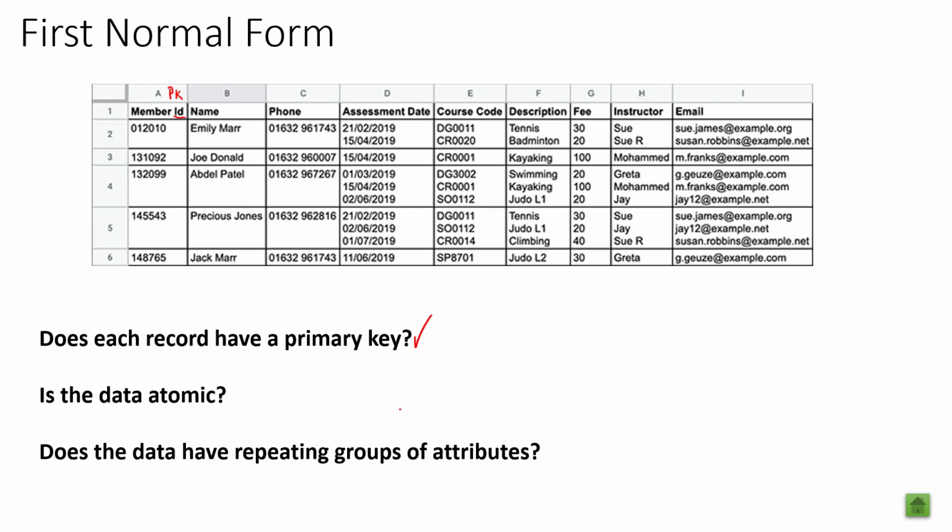The next question is, is the data atomic? Now, what on earth does that mean? Simply, it means that data can be said to be atomic when a column contains a single value that cannot be sensibly subdivided or split down. So I'll give you an example. In the name field here, you can see there are two pieces of data in the name field. That is not good. So the name field in the example is not atomic, and that's because you can split the name into first name and surname.